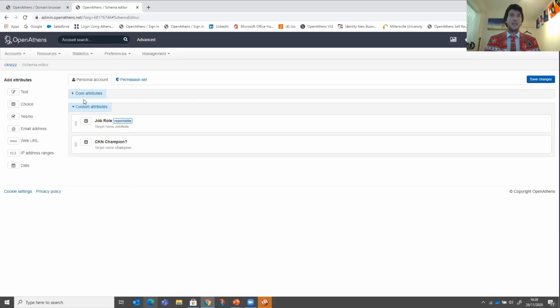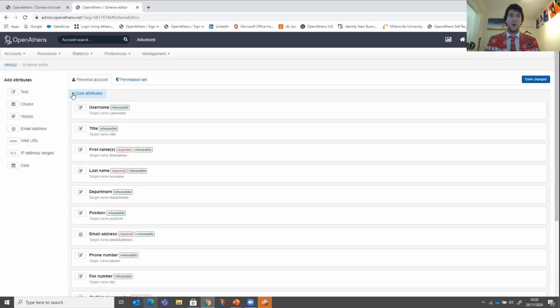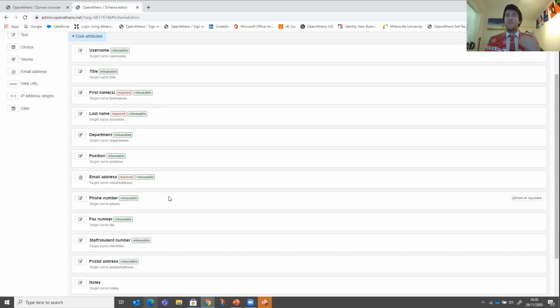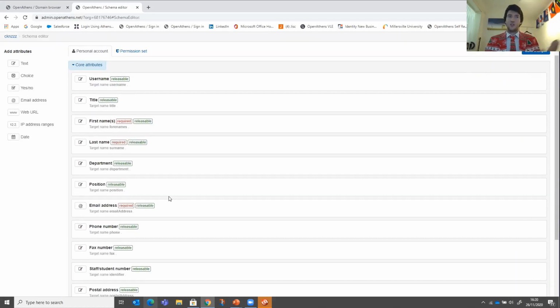In this case here, we've got the core attributes. These are ones that they send to us for all of them. In here, required is something that OpenAthens needs. And then releasable is information that you would release onto a service provider. We've done sessions before on what's going on in the schema editor and how you can help manage this, and we can do that again if needed. Any questions, let us know and we can follow up about it.